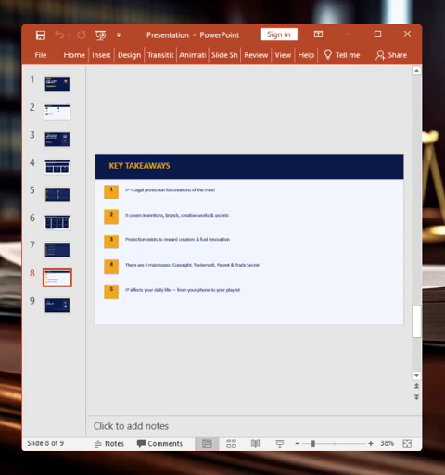Now you might be thinking, I'm not a big company, I'm not an inventor, so does this really apply to me? Well, it absolutely does. If you are a student, a freelancer, a content creator, or a small business owner, understanding intellectual property can protect your work and help you avoid accidentally infringing on someone else's. And both of these matter.